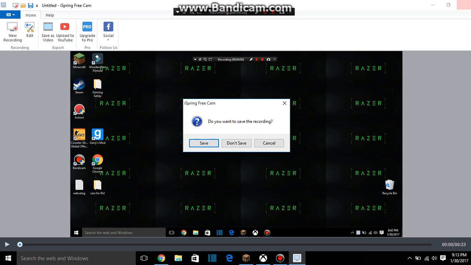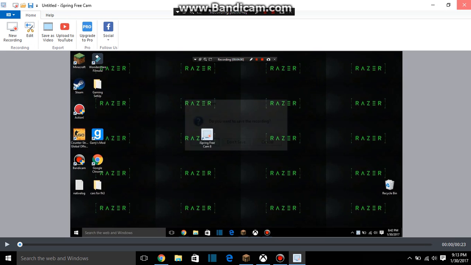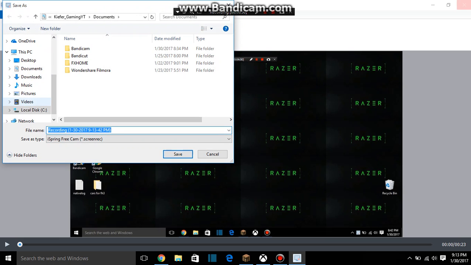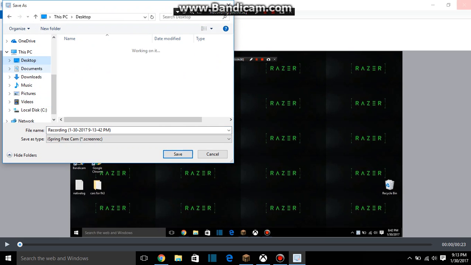iSpring Free Cam is record it, edit it, upload it. That's all it is. I guess after you upload it, you save it. So let's save. Then you can record it to videos or desktop. I'm gonna record mine to desktop. So yeah, that's all.